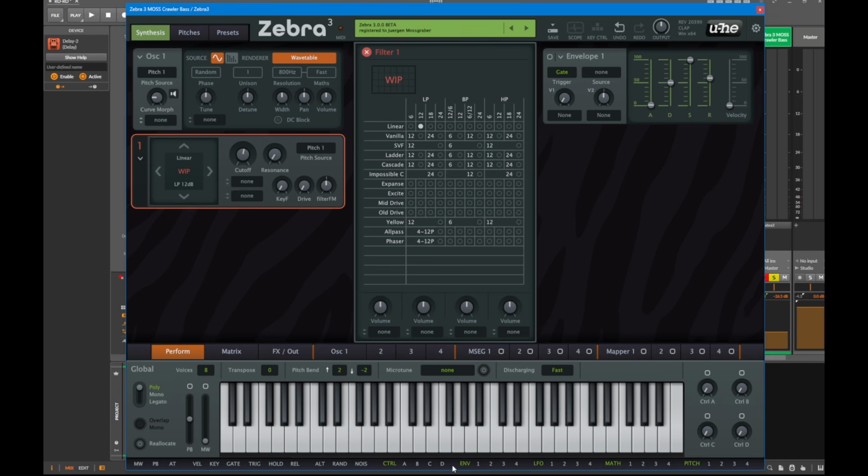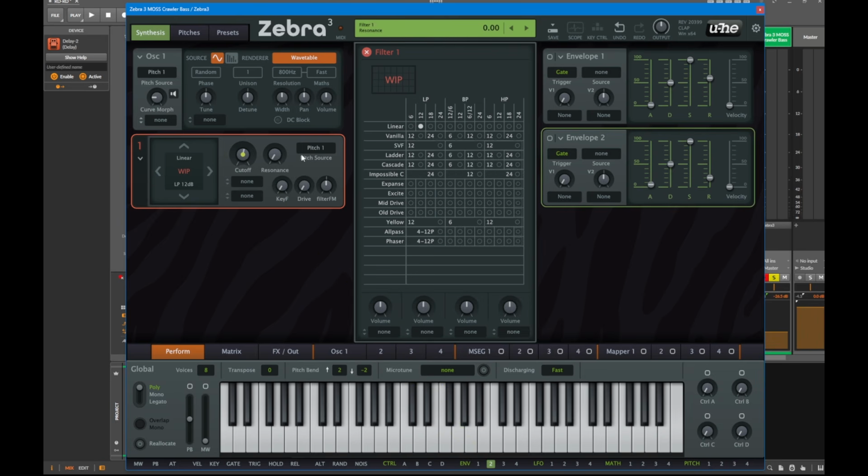So we find the envelopes down here. The second envelope, we simply drag and drop that on the cutoff and can now modulate it with the envelope. If you pull here at the outside, you change the value. But if you click on the circle in the middle and then drag it, you change the modulation intensity. So this is at the max now.